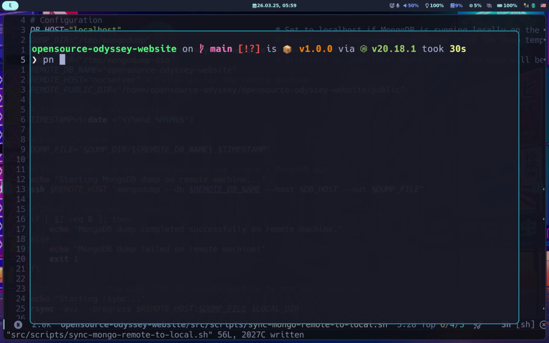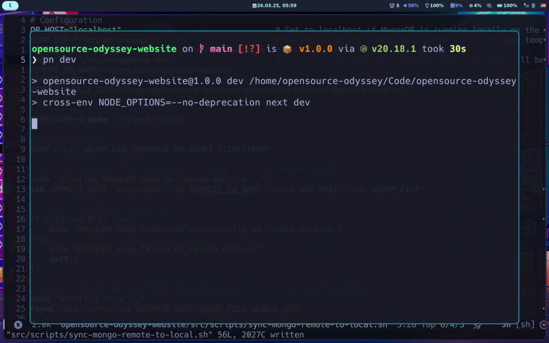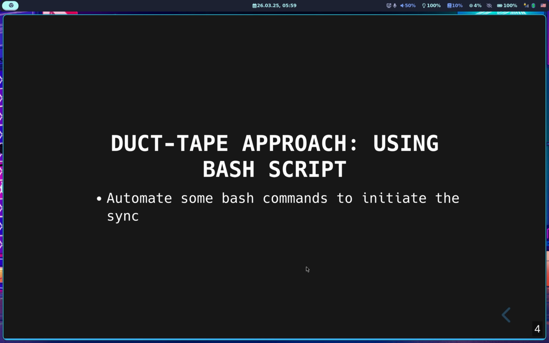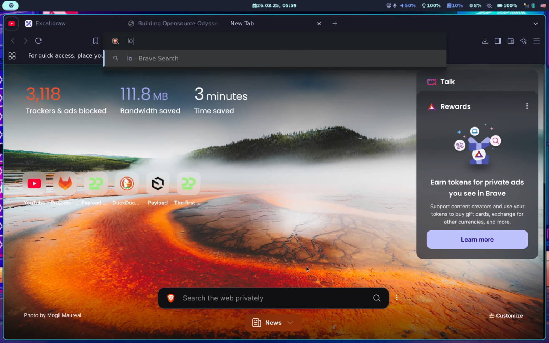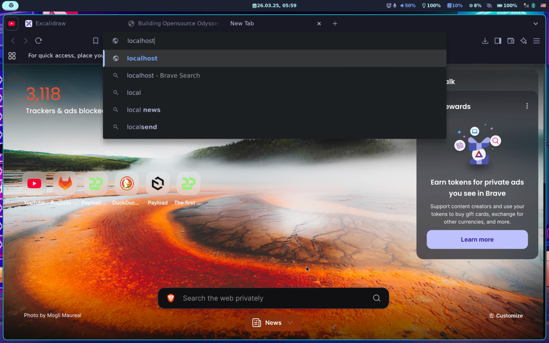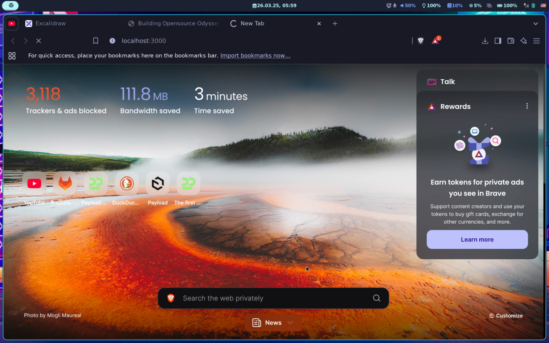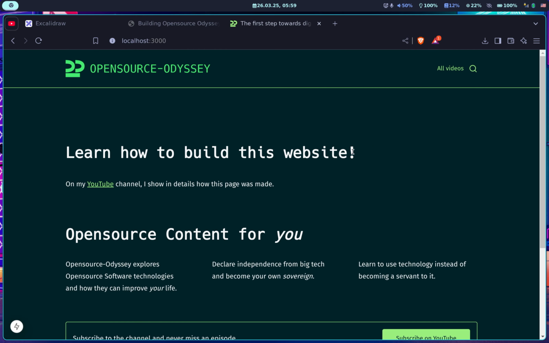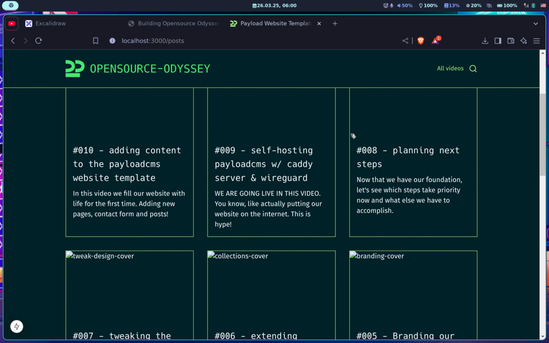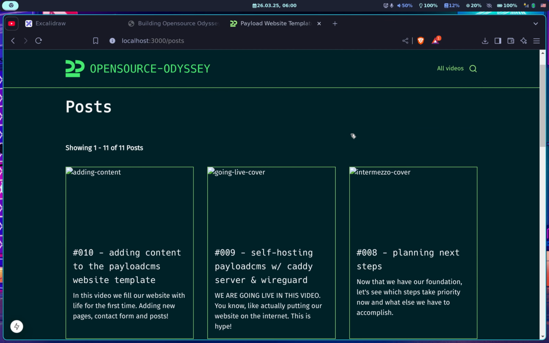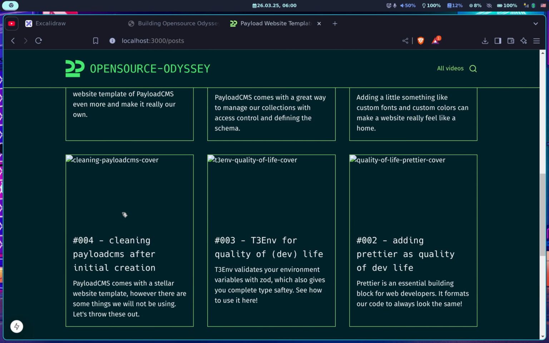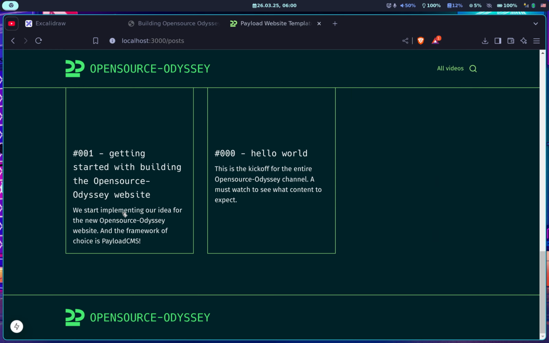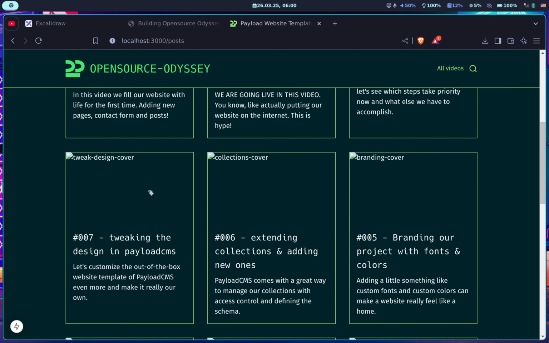So now what we should be able to do is bring up our local development server, and it should look the same as our remote website. Let's go to localhost 3000. And indeed, we do see all of the same content. Let's check our videos quickly. All right, so the images seem to be broken somehow. Interesting, we'll have to look into this. Nevertheless, the content itself is there.